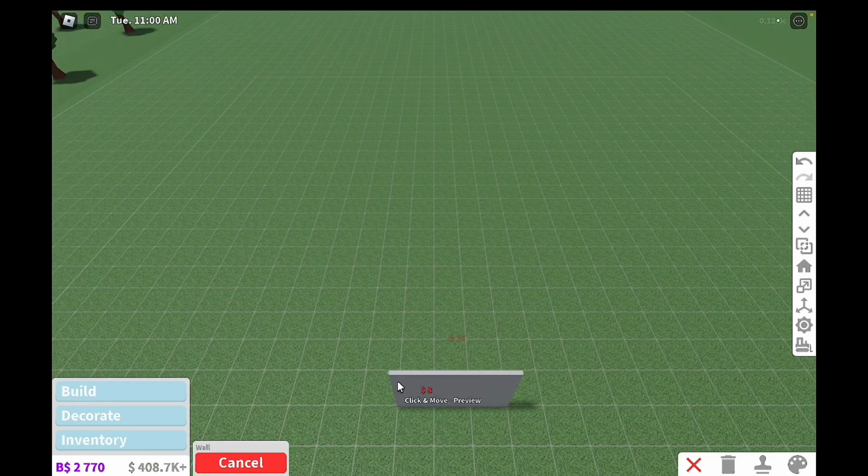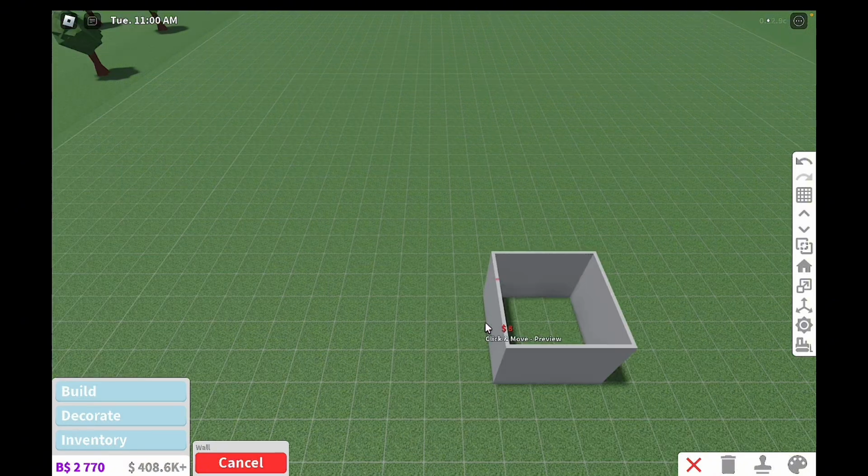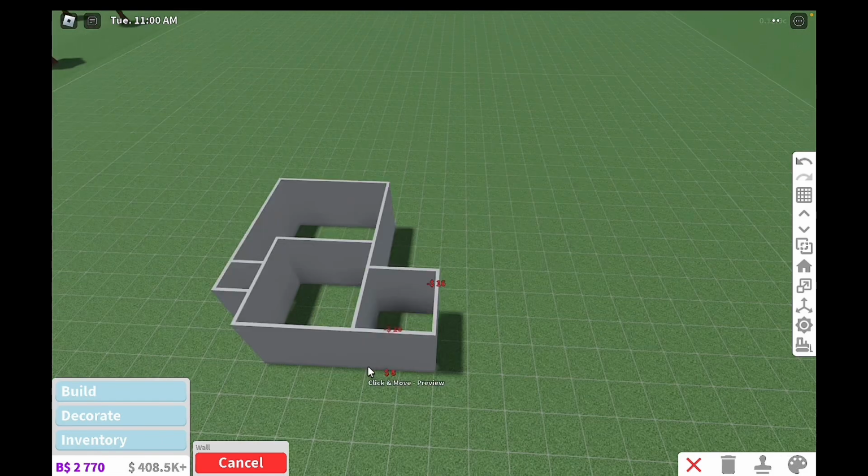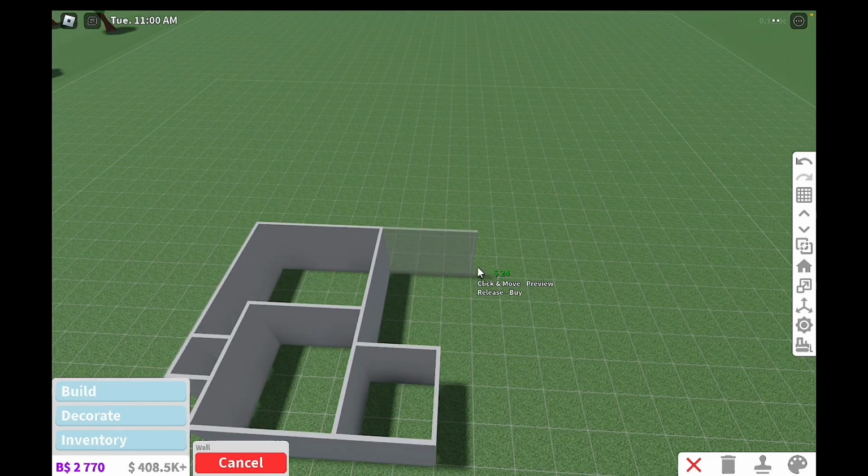Okay, so we'll have a 3x3 entrance right here. We can have the 1x1 right here. The 4x4 can be right there. 2x2 is here. And the 5x5.